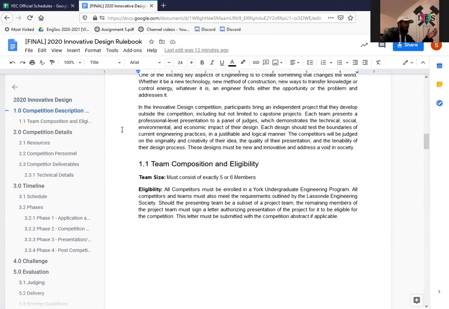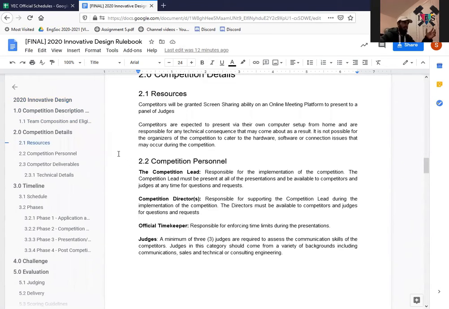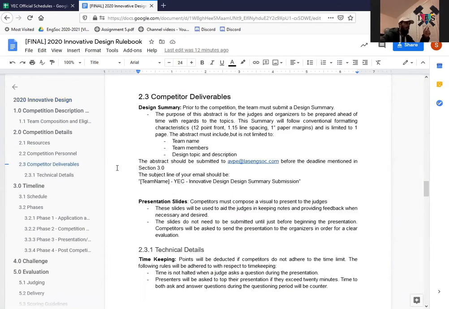All right, let's head on down to section 2.0, which talks about a bit of the details of the competition. You can go through this, but what we are mainly interested in is deliverables. In this competition, there are two deliverables, two things that we expect from the competitors. The first one is a design summary. This needs to be handed in before the orientation, before the day of the competition even starts. The design summary is basically an abstract. It's a summary of what your presentation will be about. There are some specifications you need to know, like 12-point font, spacing, things like that, and where to submit it. This needs to be submitted before you start your competition, before you start your presentation.